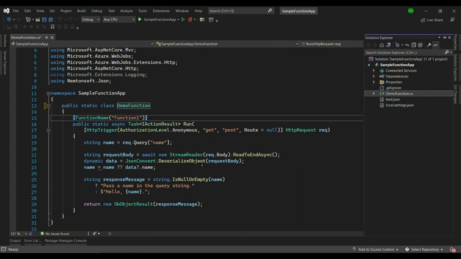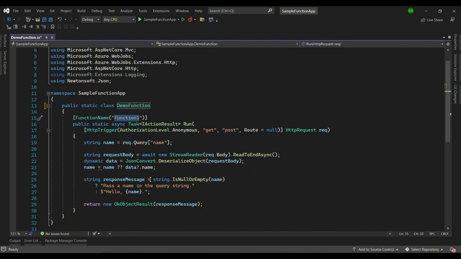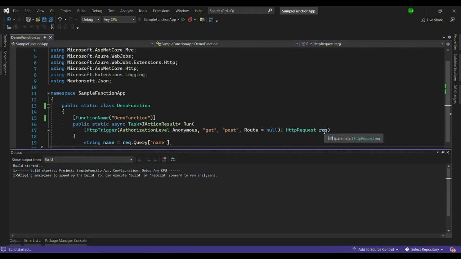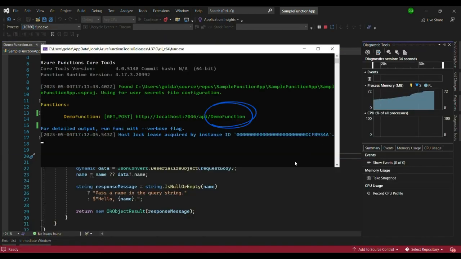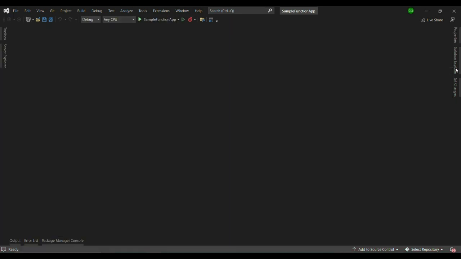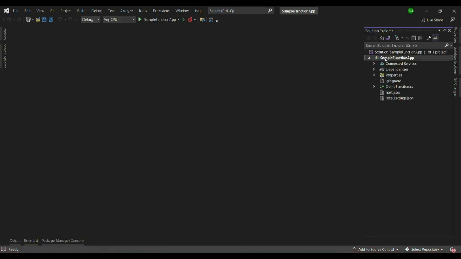This name change will automatically change the class name too. If not, manually change the class name. Finally, update the function name attribute in the function's code file. This attribute is typically located within the code file, and you can simply update the value to the new function name. To confirm the name change, run the application and check the URL to see that the name has been updated to Demo Function.